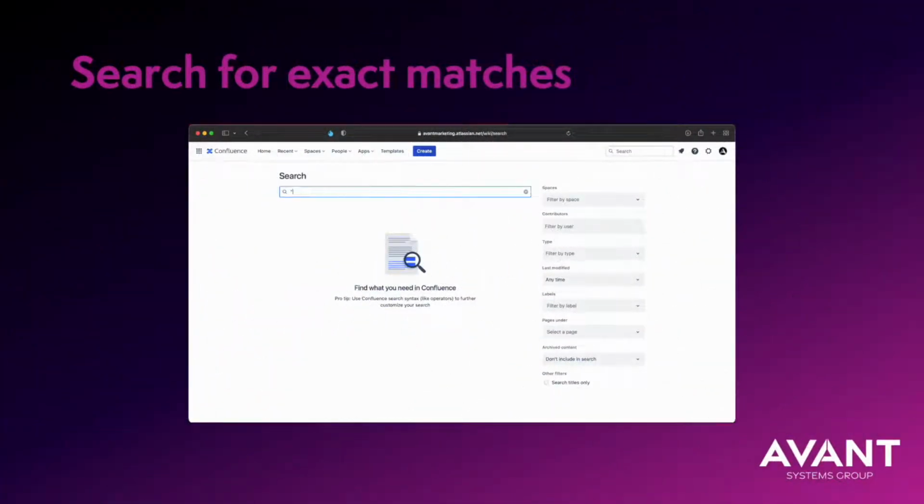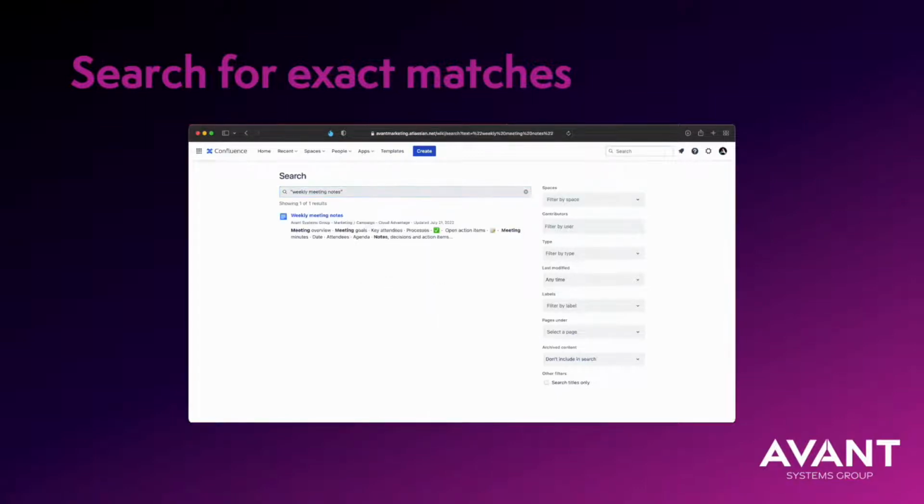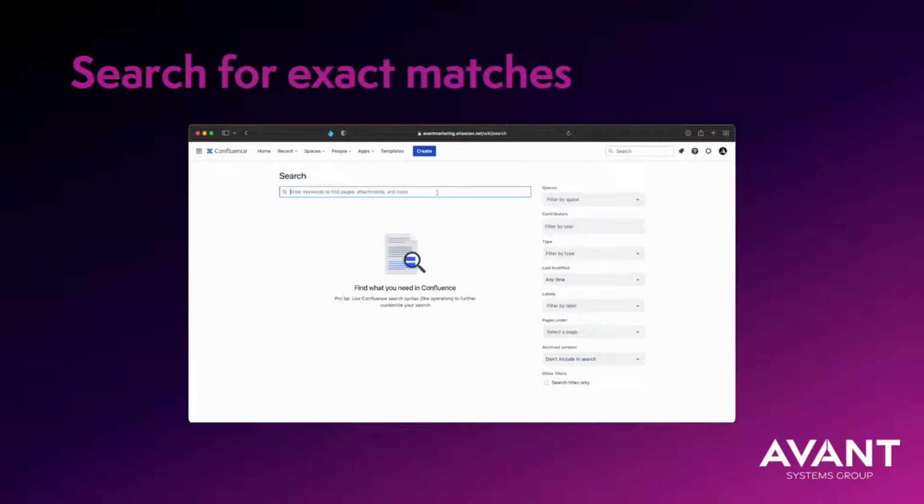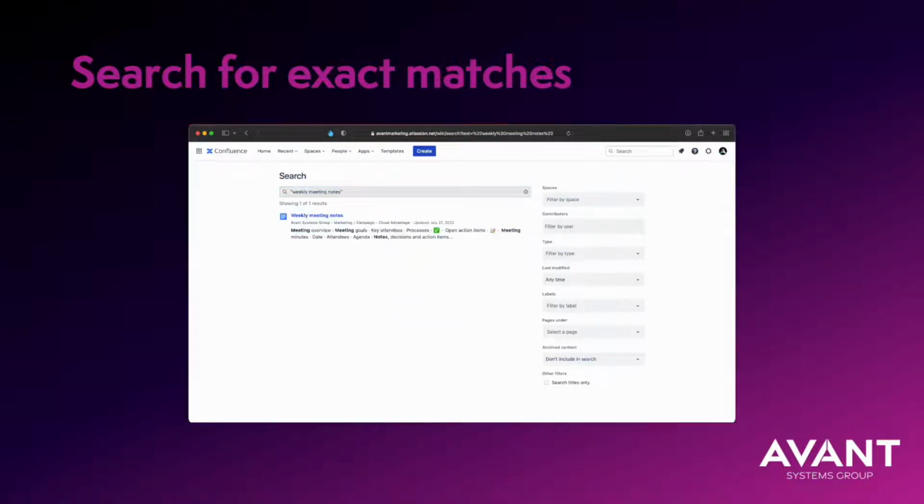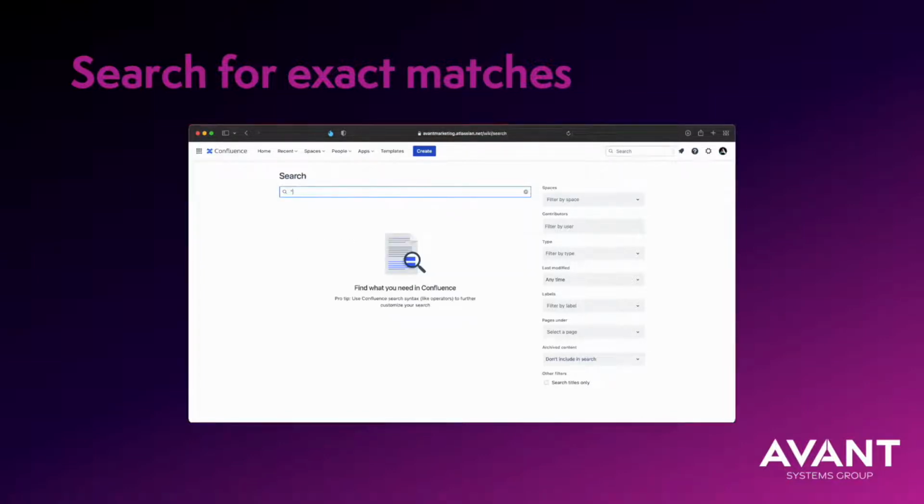Confluence Advanced Search has several useful features to help you narrow down what you're looking for. To find a page that contains an exact phrase, use double quotes around your search phrase. For example, searching for the term weekly meeting notes in double quotes will show search results with that exact phrase match. Results will not contain pages that have only one or two of the words in that phrase.